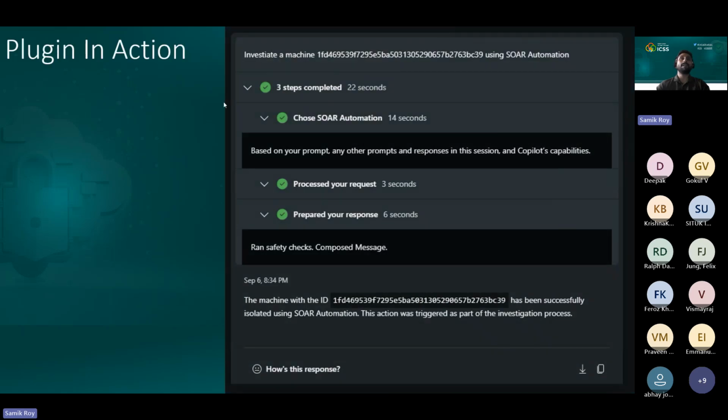For example, I have done this a while ago, right? I've had this in my Copilot demo environment. Investigate a machine of this ID. Obviously, you might use a host name, but I've just used the ID for ease of purpose. I got the machine and I used it with SOAR automation. So it did some automation, it did some analysis, right?